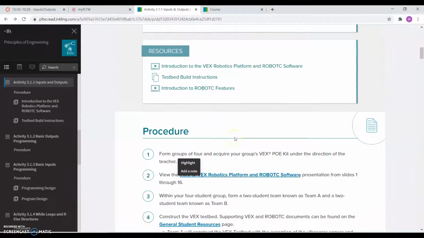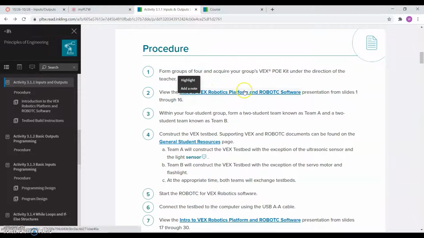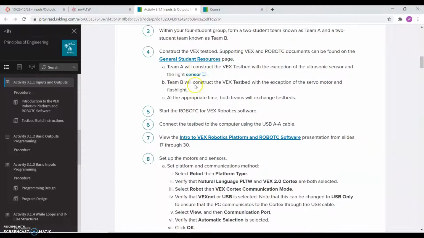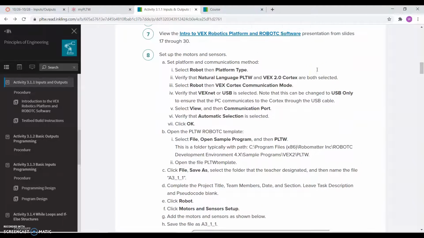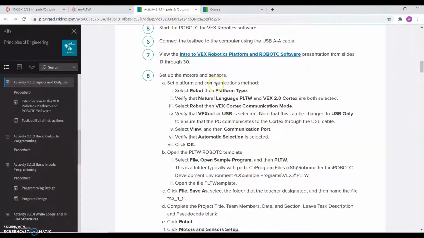Once you have that built, you're going to go back into this and continue on. You don't need to go through the PowerPoint again because you've already done it. Here it says to split into Team A and Team B. Don't worry about that. I have enough ultrasonic sensors and servo motors for everyone, so everyone will do the whole thing. And then view the robotics software PowerPoint. We've already done this as well.